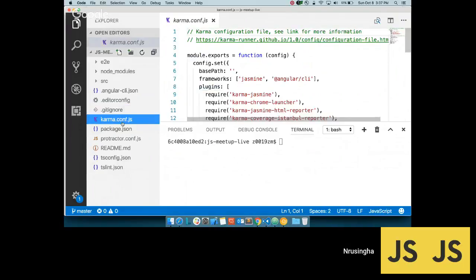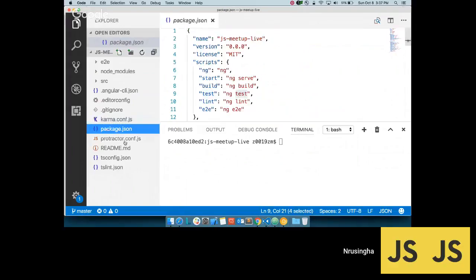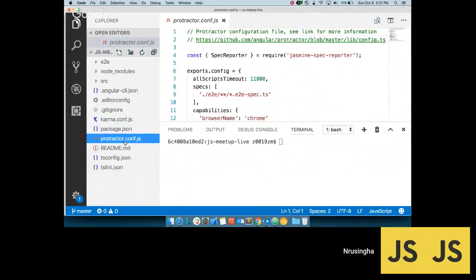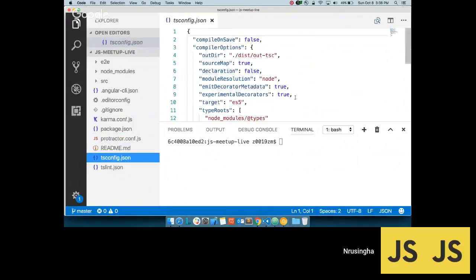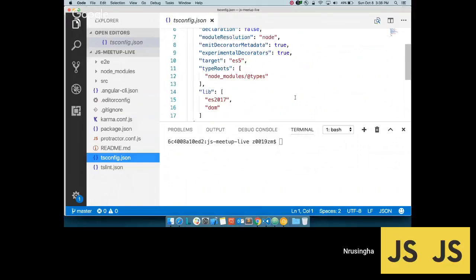Karma conf is nothing but, Karma is a tool which helps us to run the unit test, so those are settings about that. Package.json I've already explained. Protractor is a tool provided by Angular to write your end-to-end test. End-to-end test means automation running on a browser itself. Protractor is a tool which helps to do that. Then a README file, and then a tsconfig, which is nothing but a TypeScript configuration file. Because our project will be on TypeScript, there are a few configurations related to TypeScript here.